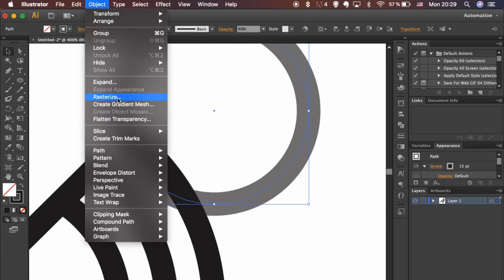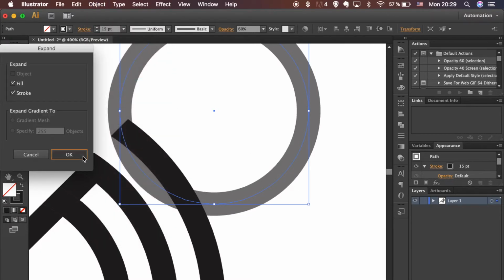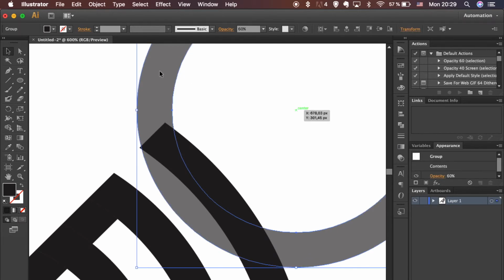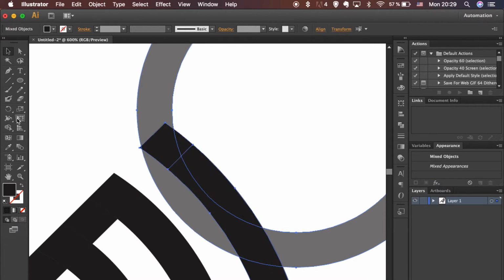Expand shape by using the same method as before. Try to align shapes as smoothly as possible. Get rid of the parts at the bottom by using Shape Builder tool.